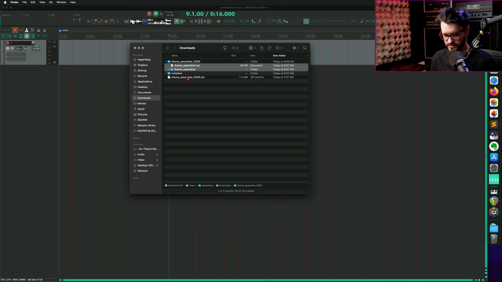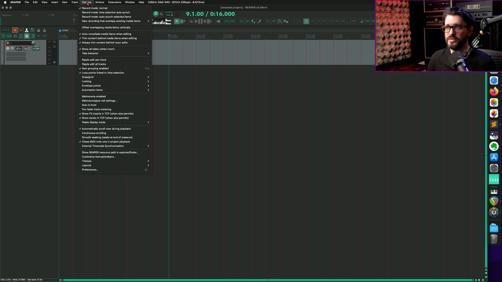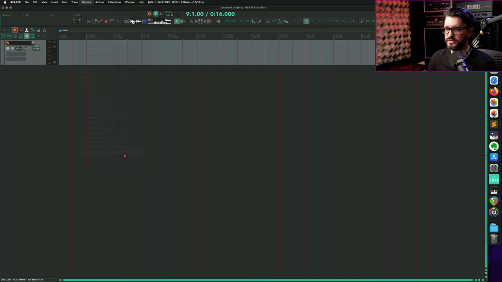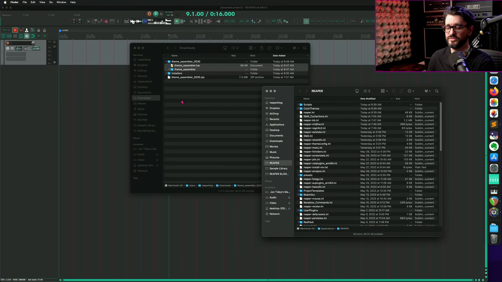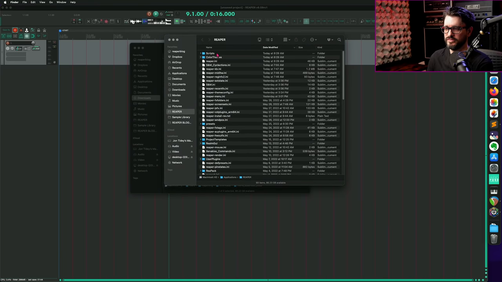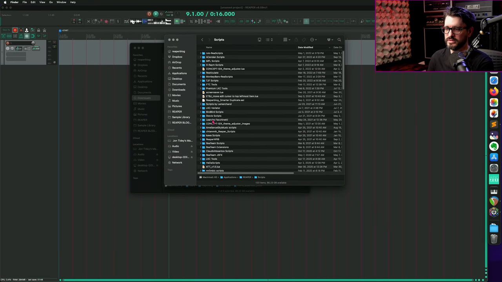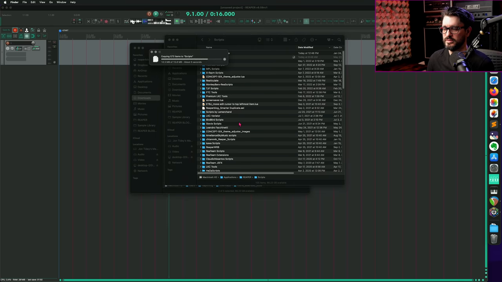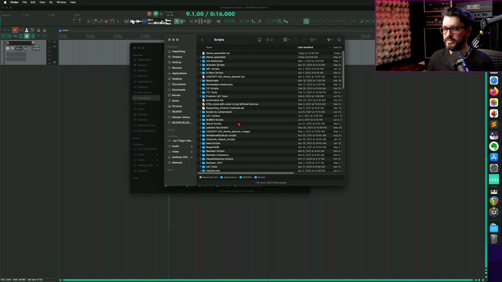I'm going to take both of these and press Command C to copy. And then we're going to Reaper, go to the Options menu, Show Reaper Resource Path in Explorer/Finder. And this is the same process for Mac and Windows. We're going to find the Scripts folder, double-click to get in there, and we're just going to paste. So that's a Command V on Mac or Control V on Windows.